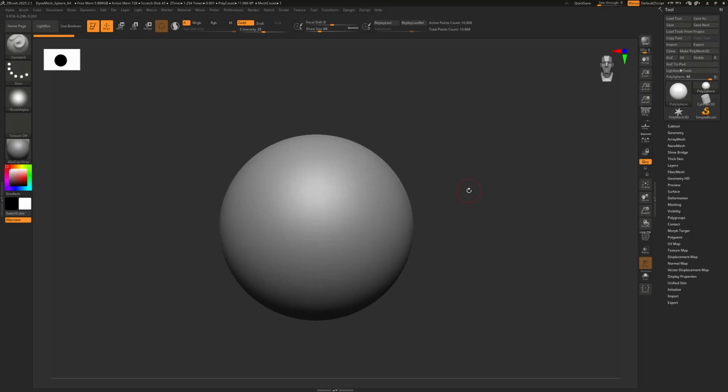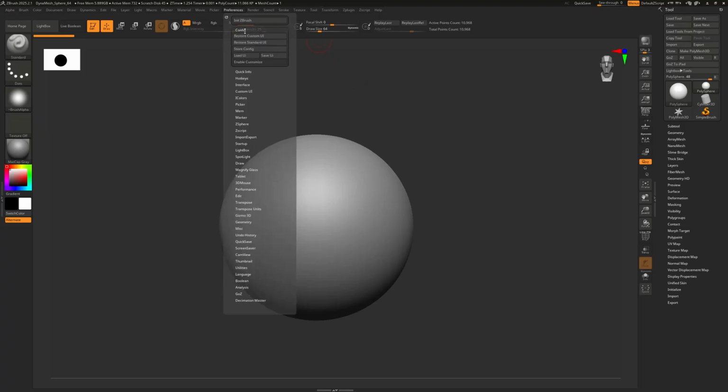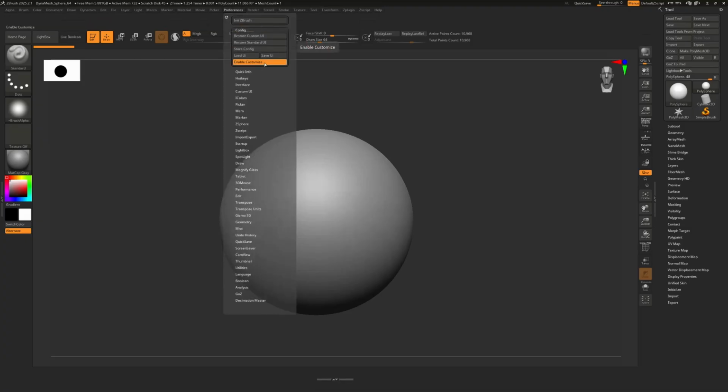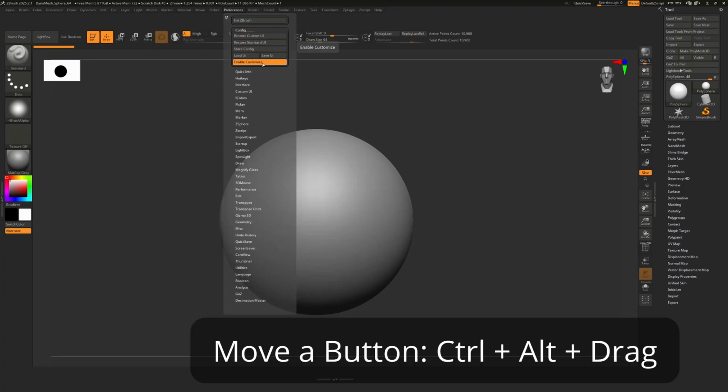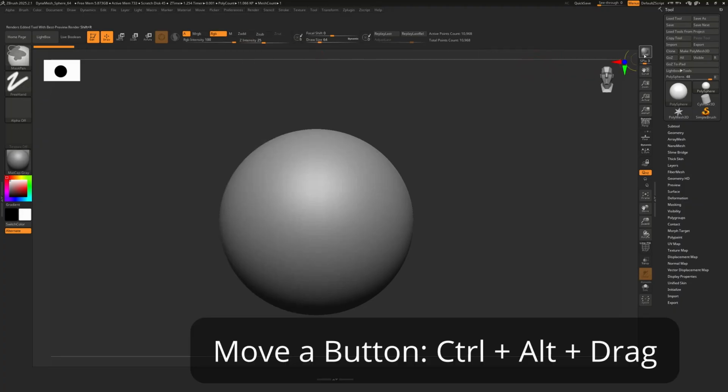In this lesson, we'll walk through how to set up a custom interface to suit your workflow. Start by opening the Preferences menu and going to the Config tab. Turn on the Enable Customize button. When this is enabled, you can freely move buttons on the interface. To move a button, hold down Ctrl+Alt and drag it.